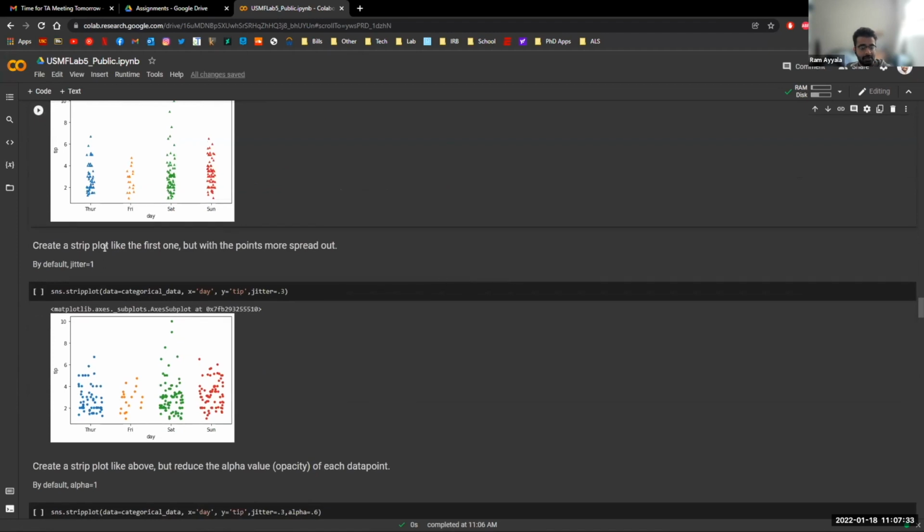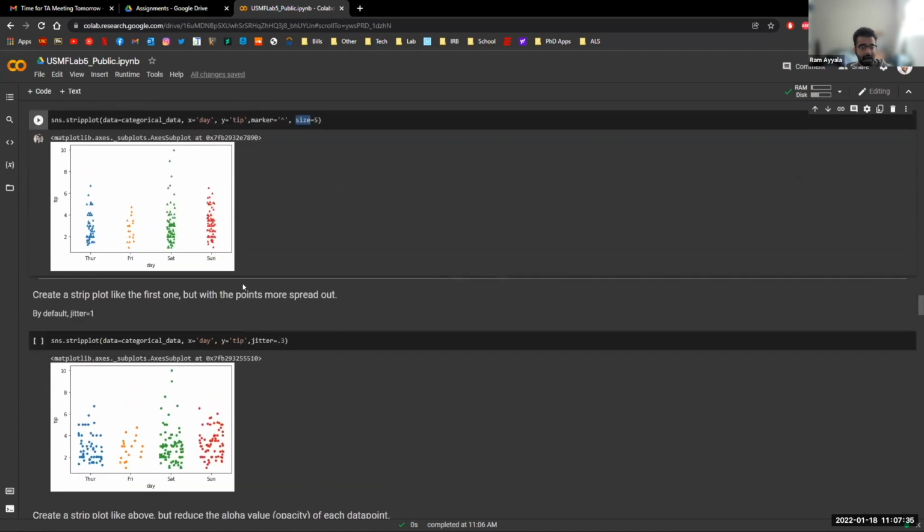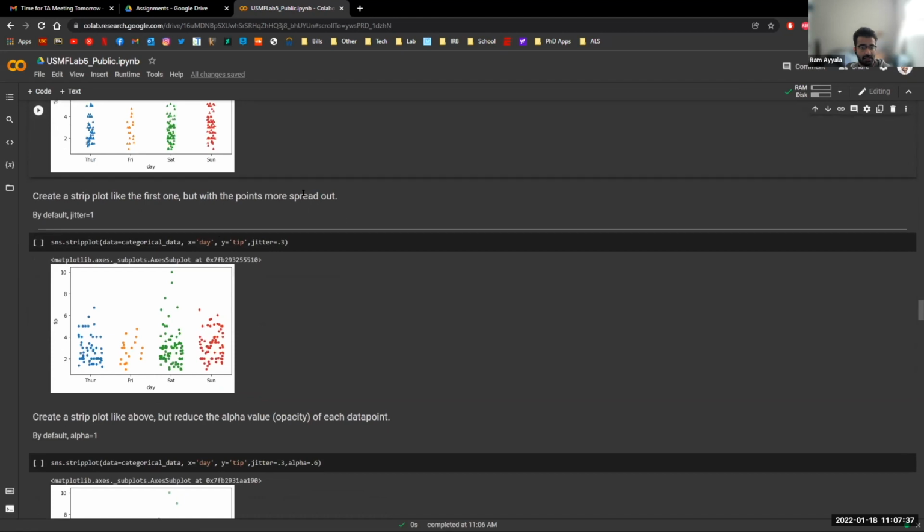So if I want to create a strip plot, like this one, but I want the points to be more spread out, we use this parameter called jitter, okay? So jitter is kind of like, how to explain this? It's like a randomization of where the points are on their respective columns. So I want them to be more spread out, or like how spread apart they are. Jitter is kind of like randomness in this case.